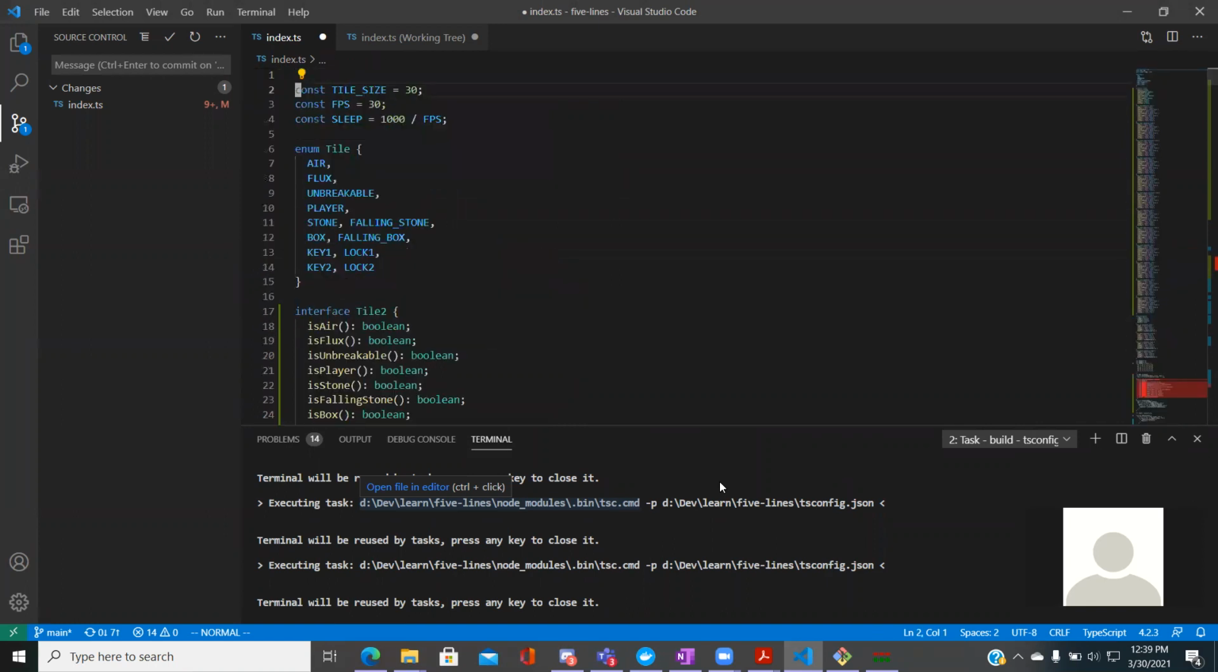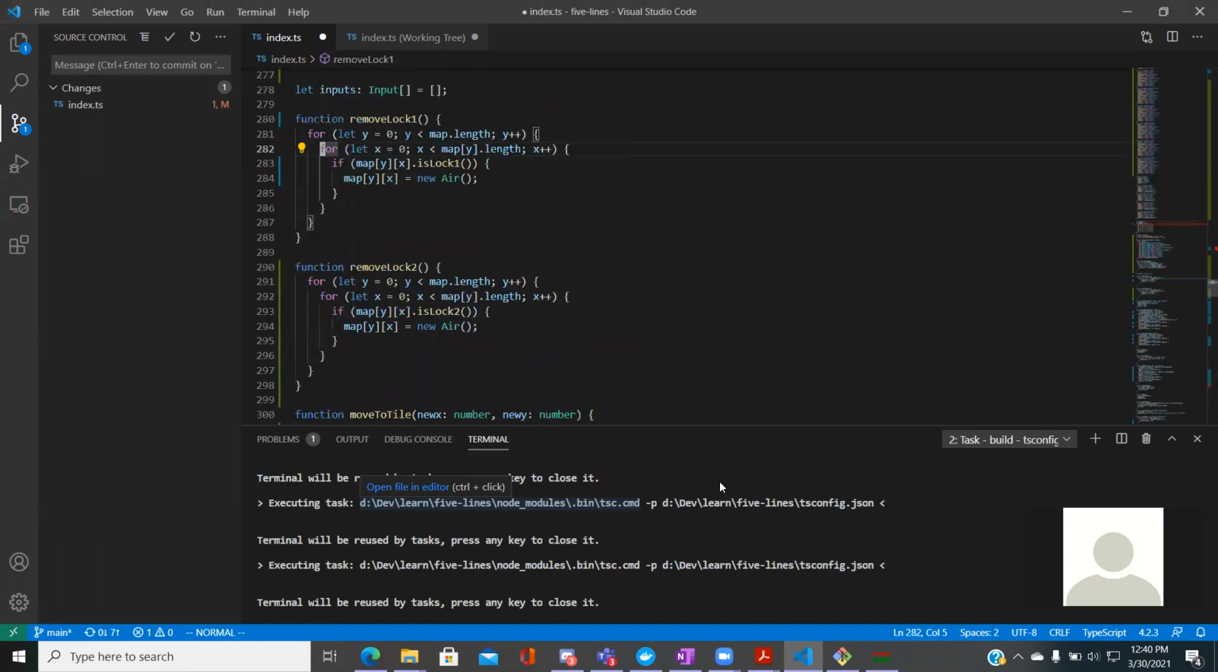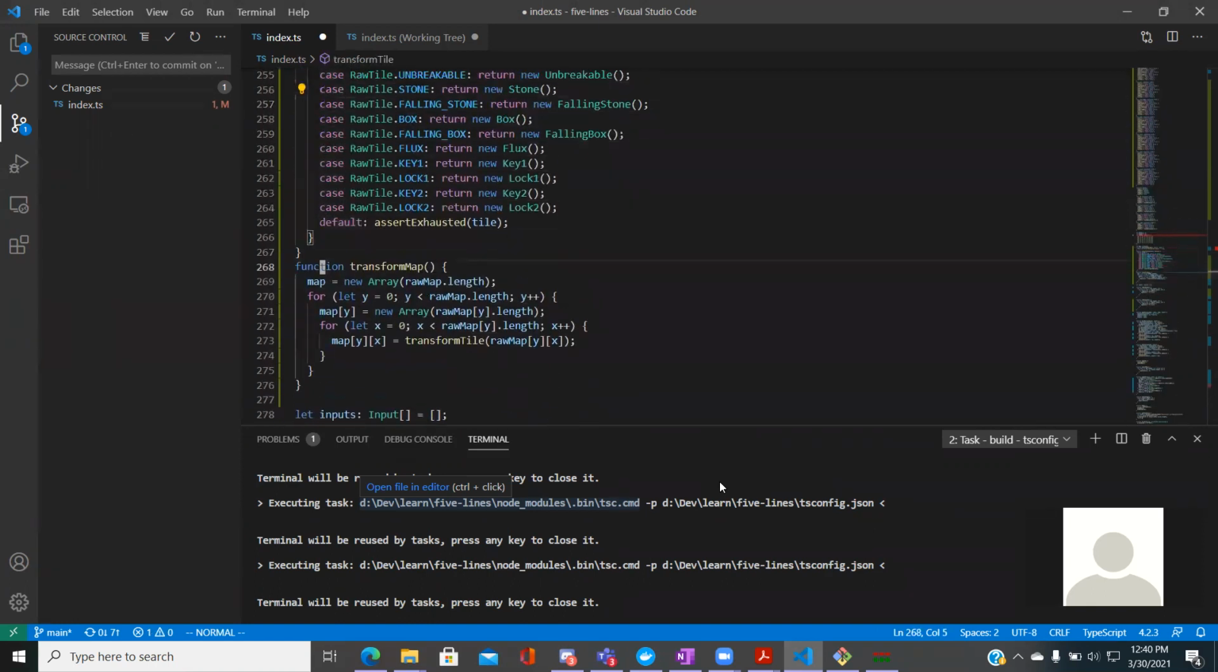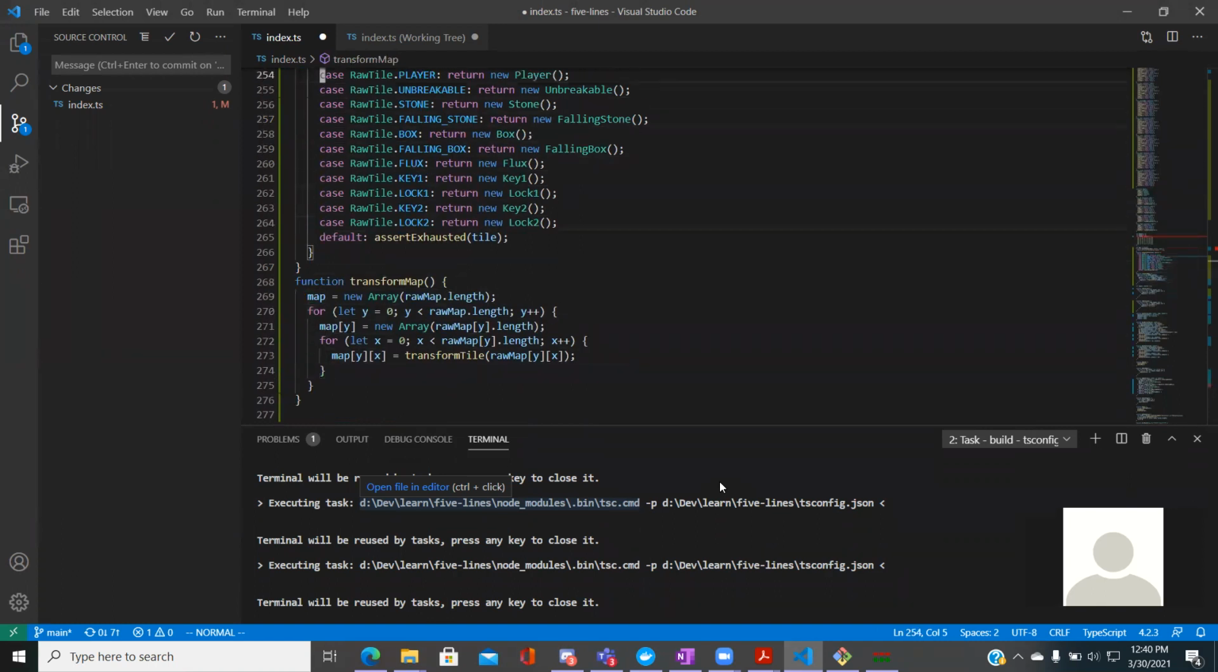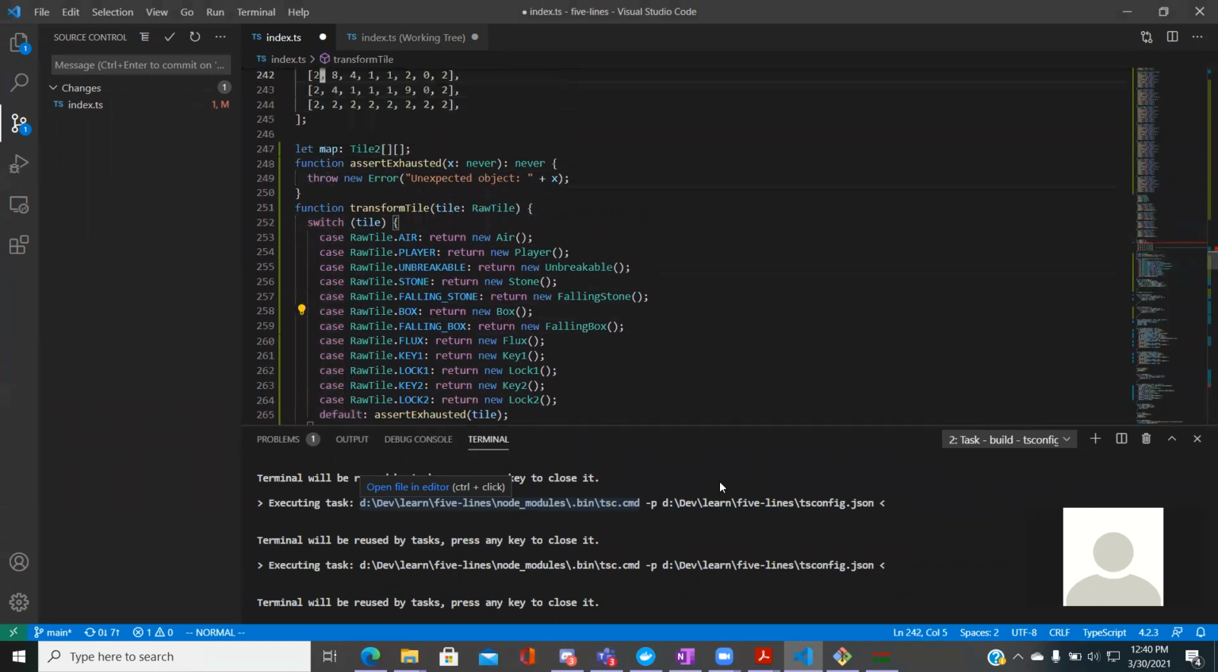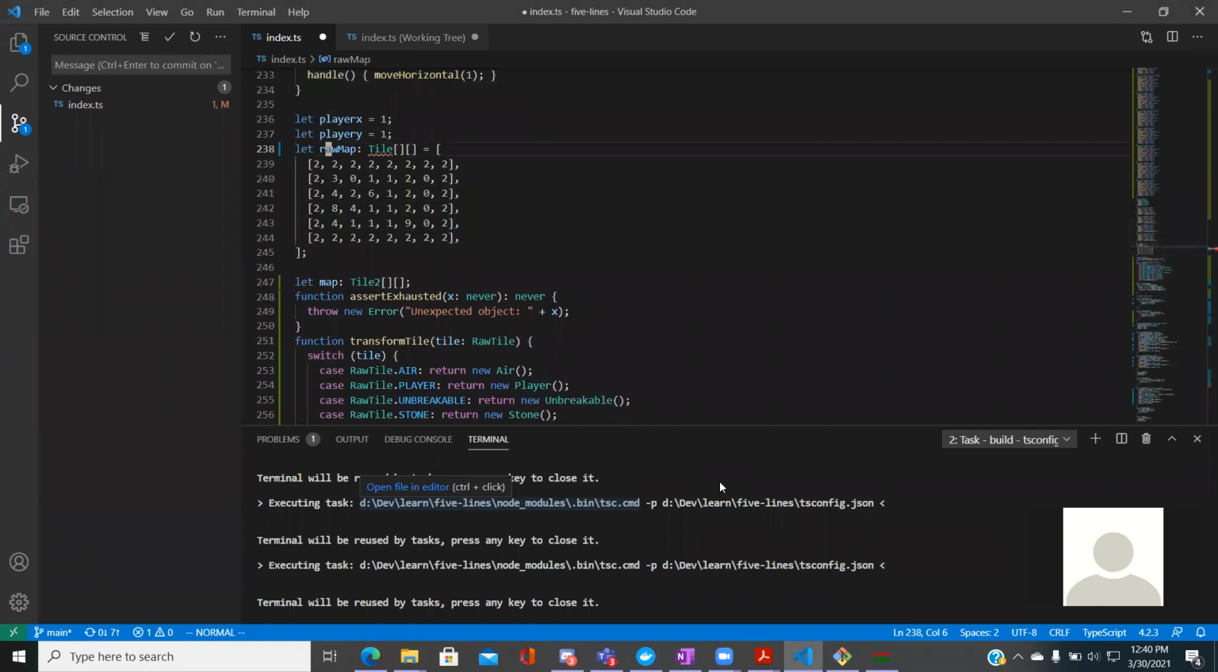So basically, it says this is going to now be a raw tile. Right? And your transform map is going to go and convert all the tiles into this map. And this will be the raw map uses a raw tile. And anybody use just a tile? Tile 2 should become a tile. And we got no red over here. So let's go ahead and build it.